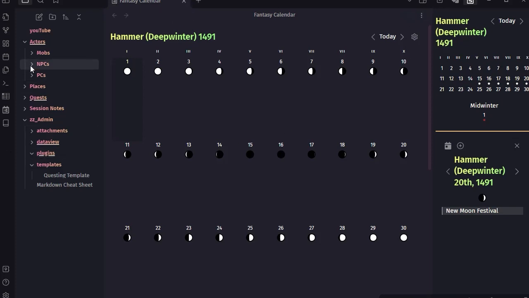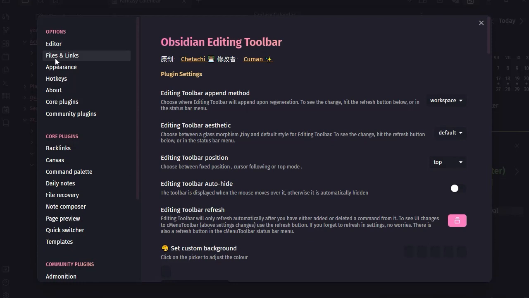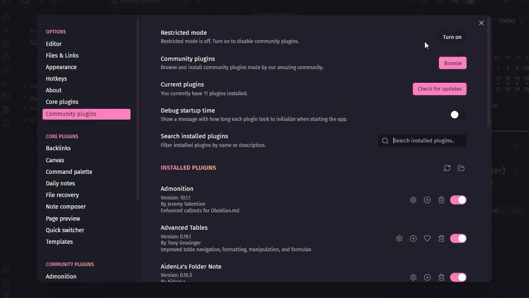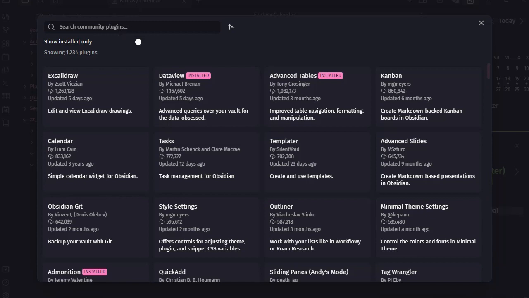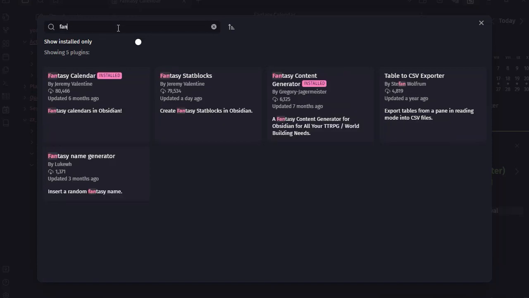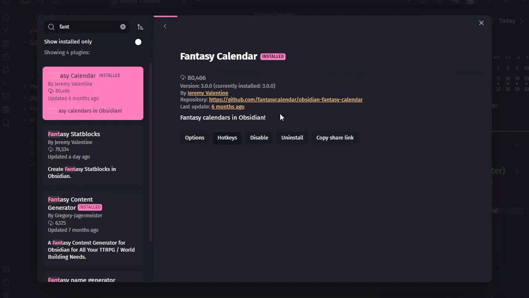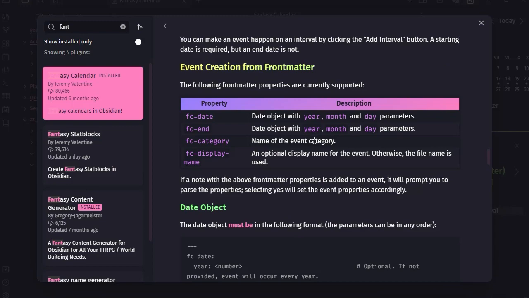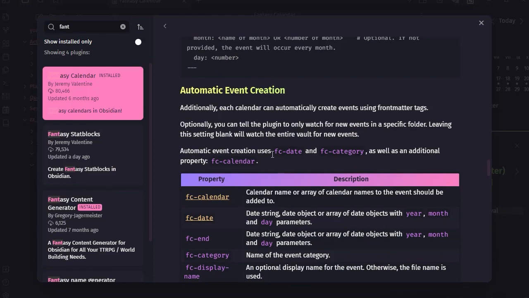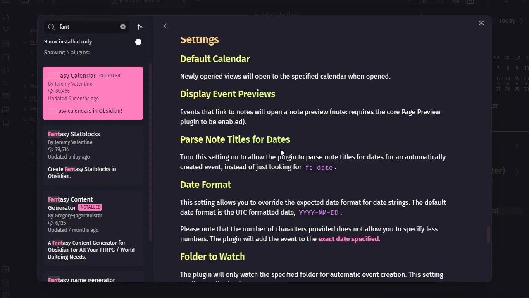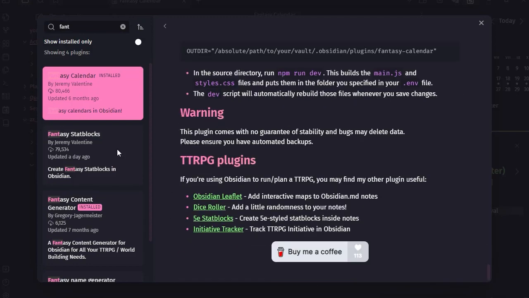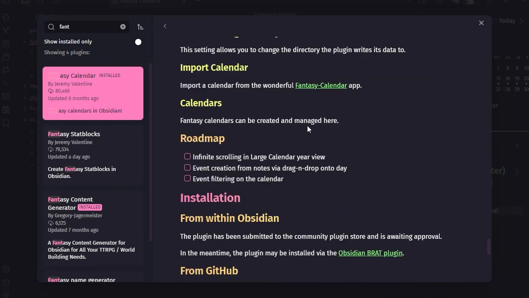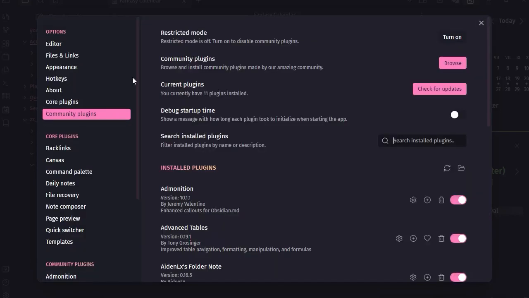It's pretty handy. As always, if you want more information, you can come into the community plugins, go to browse, type in fantasy, go to the calendar here, and there's always a lot of information, even links sometimes to other places, stuff that you can do. Highly recommend taking a look at that just to get more information. I just didn't have enough content that I wanted to go into all this. But as always, you can do that.